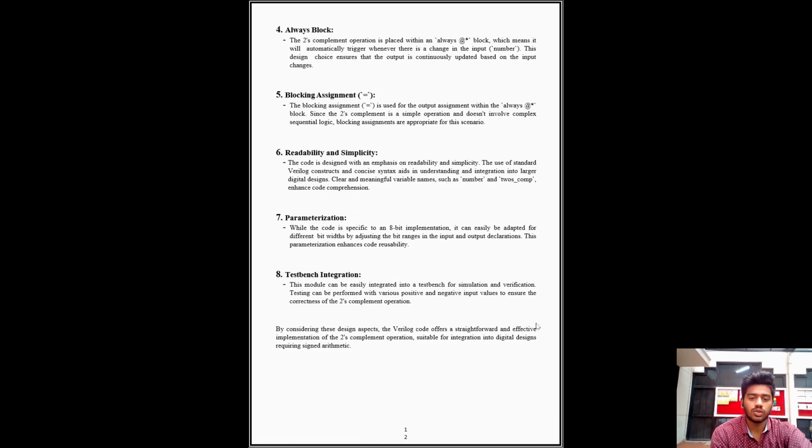Parameterization. While the code is specific to an 8-bit implementation, it can easily be adapted for different bit widths by adjusting the bit range in the input and output declaration. The parameterization enhances code reusability.